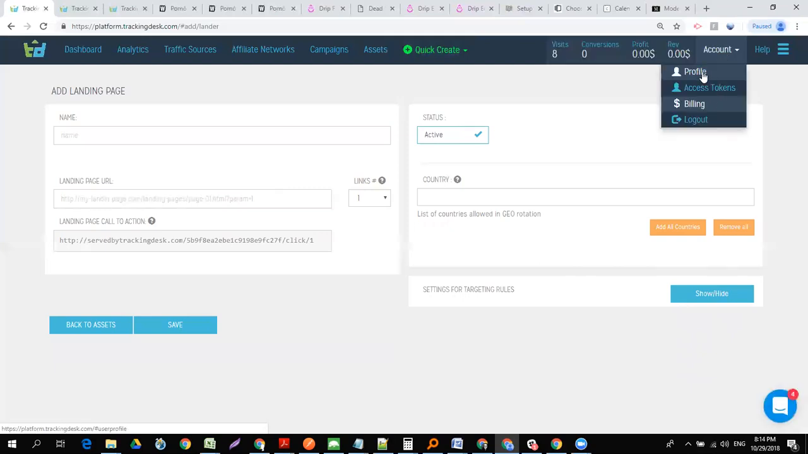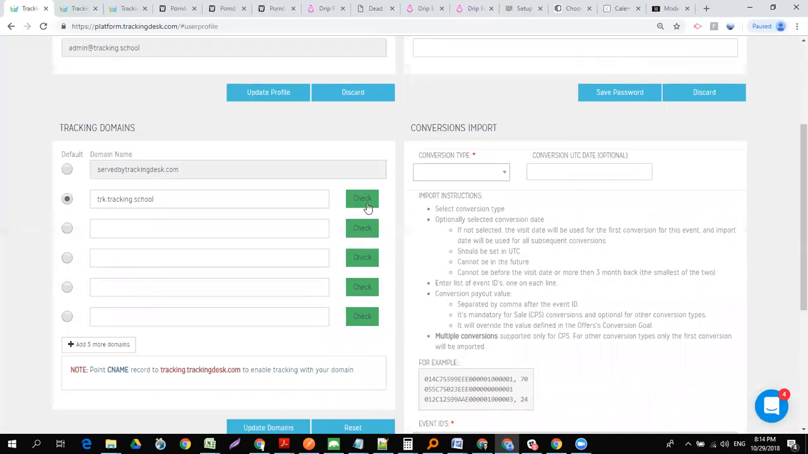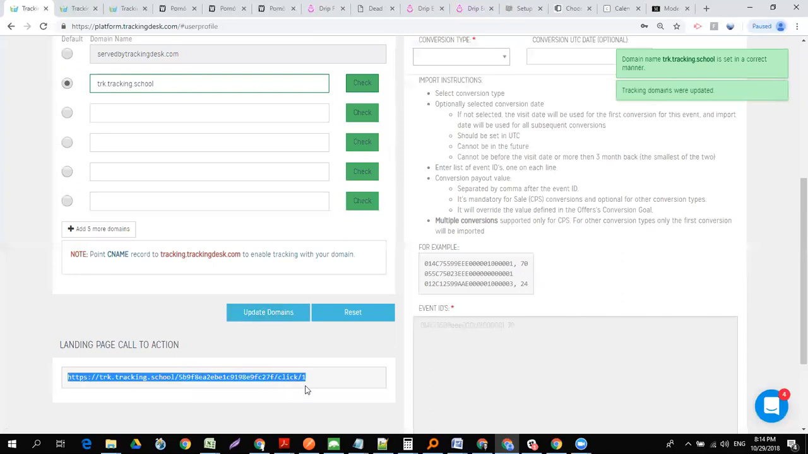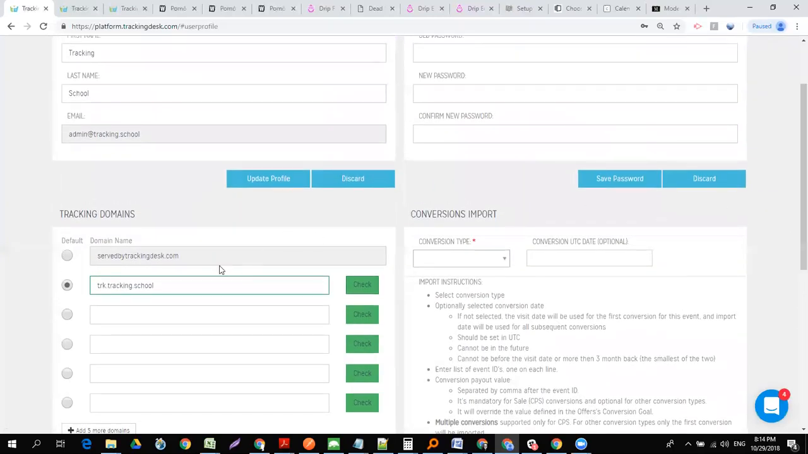Another last thing here. Let me go back here to my profile. Okay. So this is where you would create or add your custom tracking domain. And this is the call to action. Okay, so now all your links within TrackingDesk can have your custom tracking domain. And your tracking domain is automatically enabled with HTTPS. And you can add many.